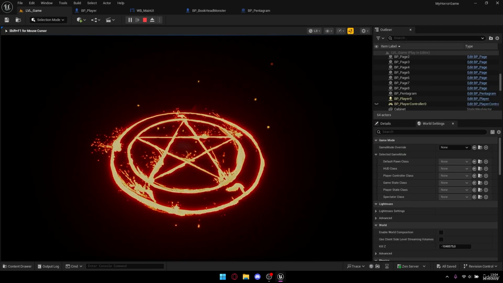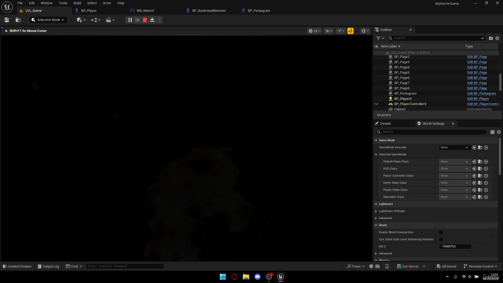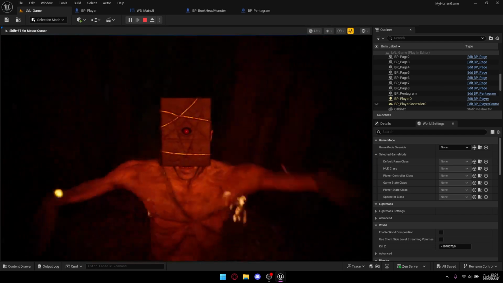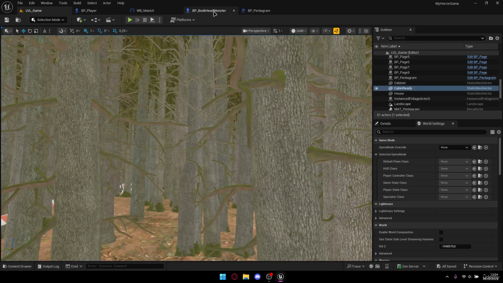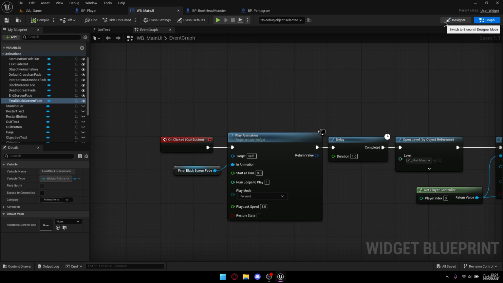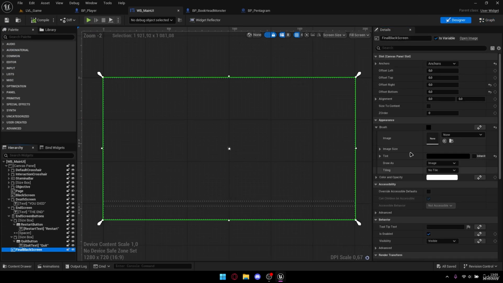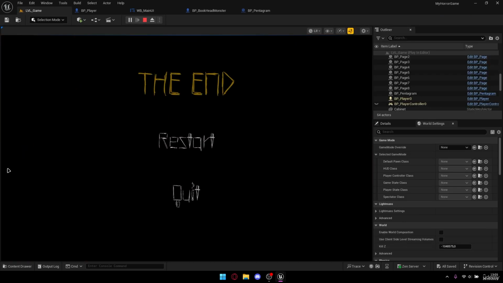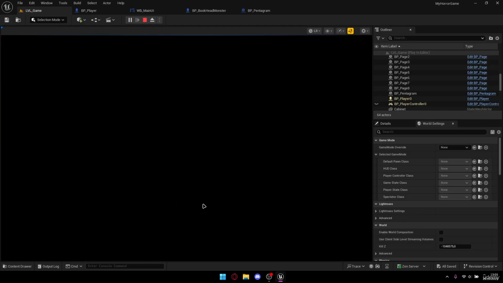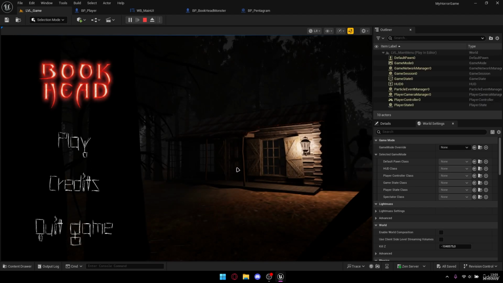Let's go to level game, and now you can see when we kill the monster, he dies just like this. And now when I press, oh, one more thing, I forgot that we need to go to designer, and we need to click on this final black screen, and we need to make sure that this is not hit testable, so we cannot interact with it. Now everything should work fine. So when I press quit, you can see this fade looks beautiful, and we quit to the main menu, and we can quit the game or play the game and do pretty much everything.